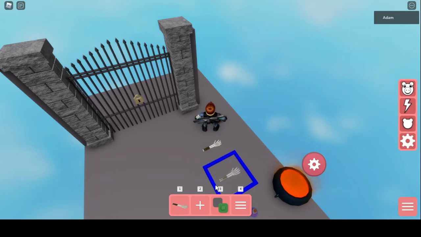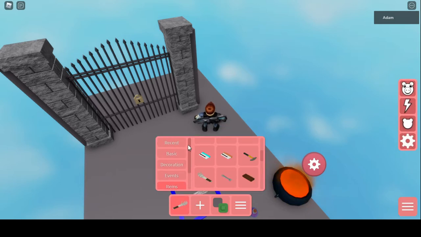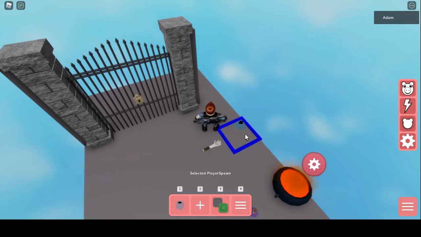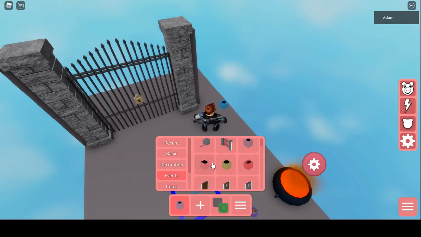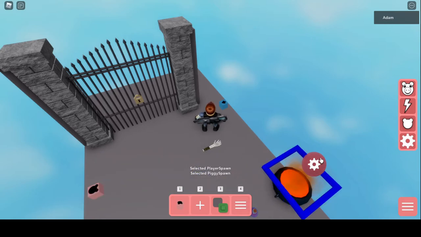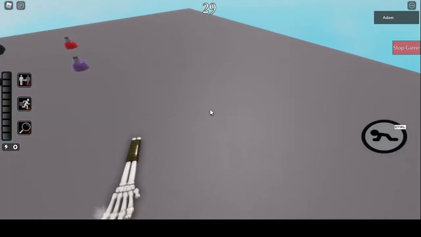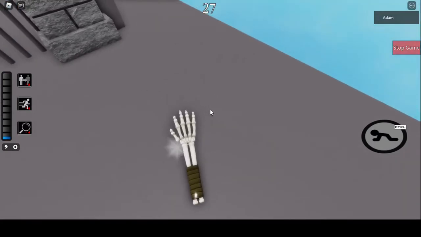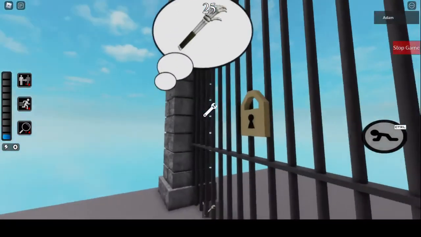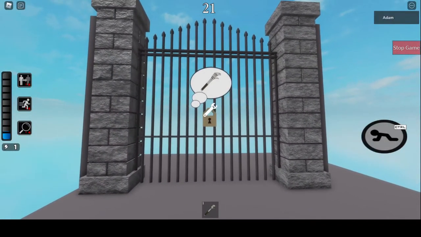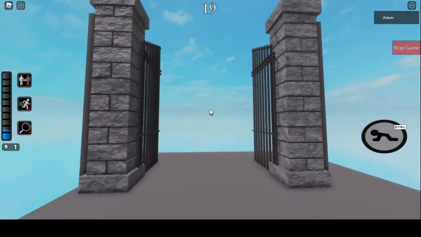So right now we just need to place a Piggy spawn so it will actually let us start the game, and I can show you what you have to do. Okay, so if we just start the game, I'm gonna show you. The first thing you can do, you grab the skeleton arm right here, okay? And it's pretty much just a normal item, but it has a really cool opening animation. And you can see it just opens.